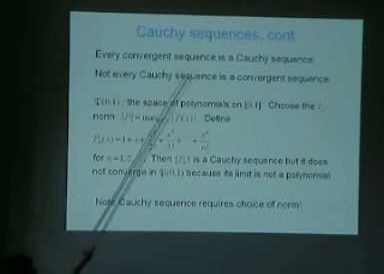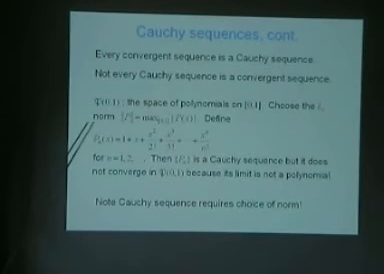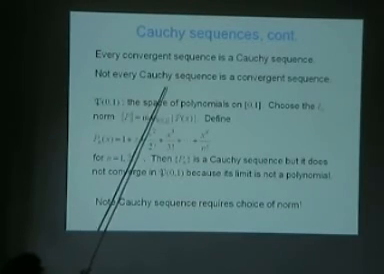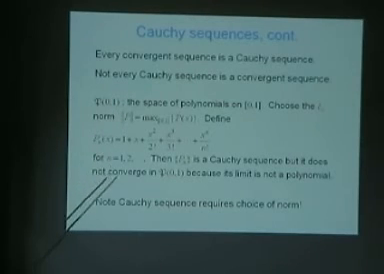Every convergent sequence is a Cauchy sequence. So in a sense, it's a generalization of convergence. Every convergent sequence is Cauchy, but not every Cauchy sequence is convergent. Here's an example of a Cauchy sequence that's not convergent.